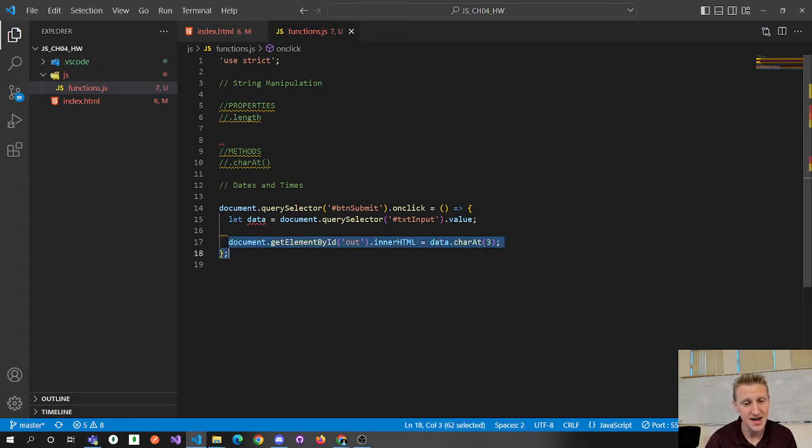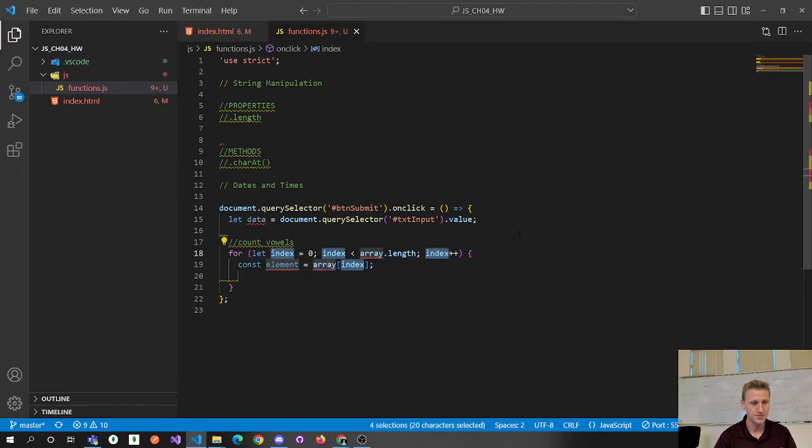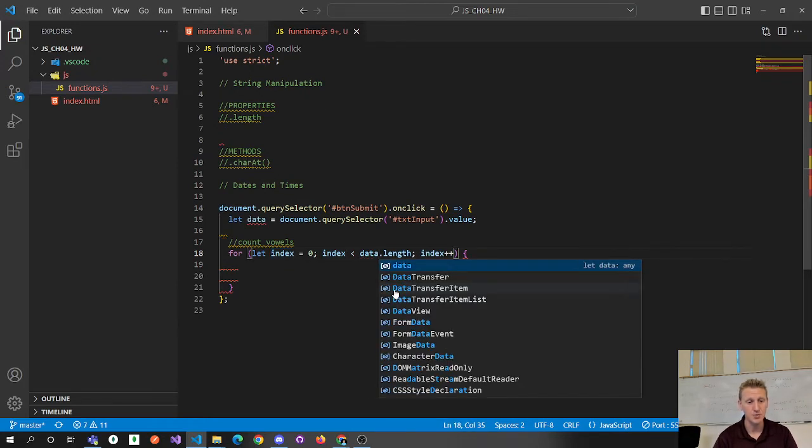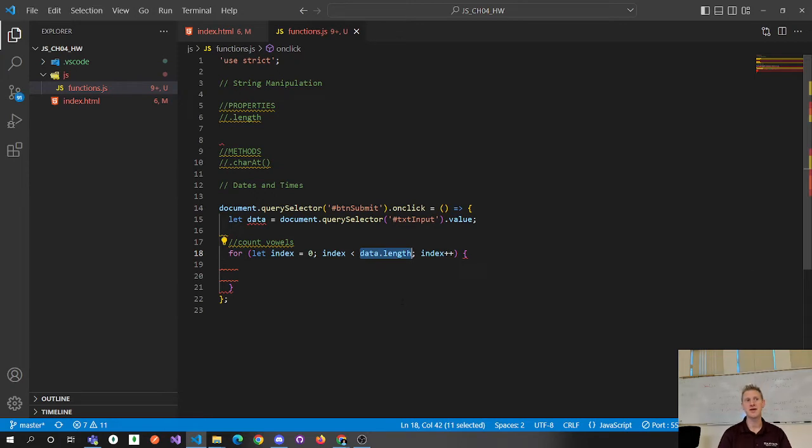So let's take an example where we can combine these two things, the length and the charAt, and solve a problem. So the problem, count vowels. You guys have already seen this problem. And so let's go ahead and have a for loop. I'm going to delete the guts of the for loop here, and instead of looping through array.length, I'm going to loop through data.length. So here's the length property. So what does this say? From i, while i is less than the length of our string. Then what are we going to do?